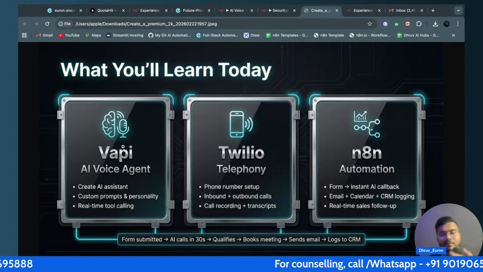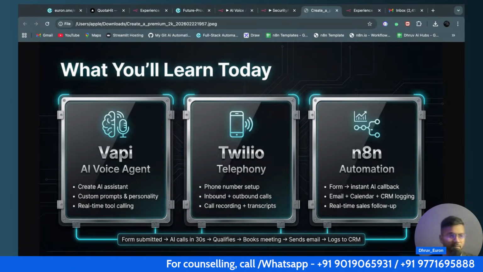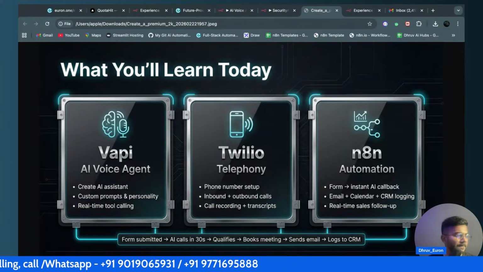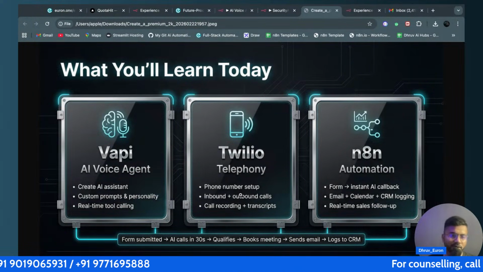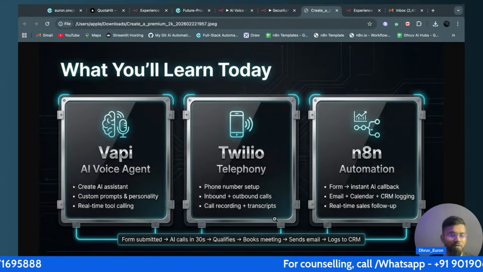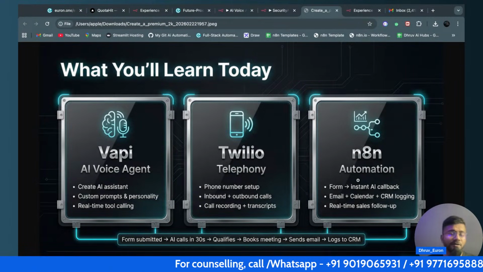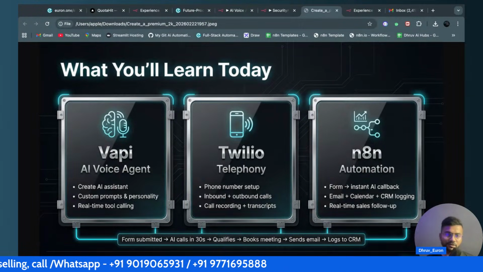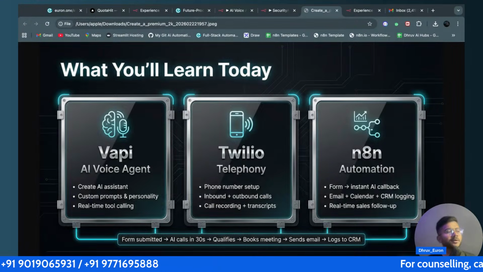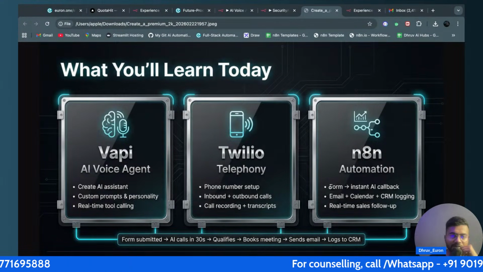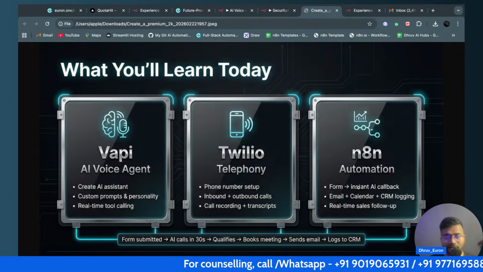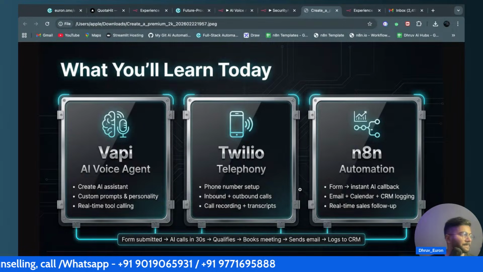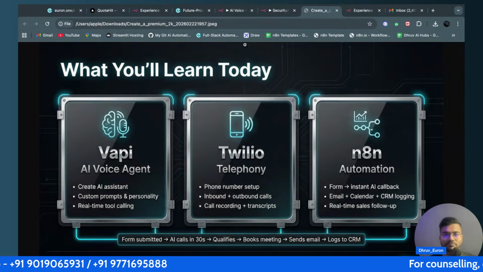So it happens in real time. If we have added it using N8N, in that case it can be automated, like you can see right now. Then we need a phone number so it can make a call. That we'll be doing with the help of Twilio. And then we need phone number setup, inbound and outbound calls, call recording, transcript, each and everything. And we'll use N8N, a platform which will connect all these systems, like your Gmail, your WebP, your Twilio, so it can be automated properly. So what will happen: the form will be filled, an instant AI callback like you have seen, then email plus calendar plus CRM login, real time sales follow up. That's how it happens.